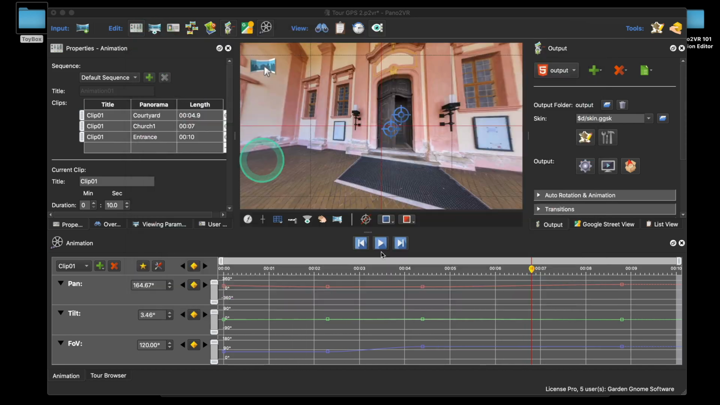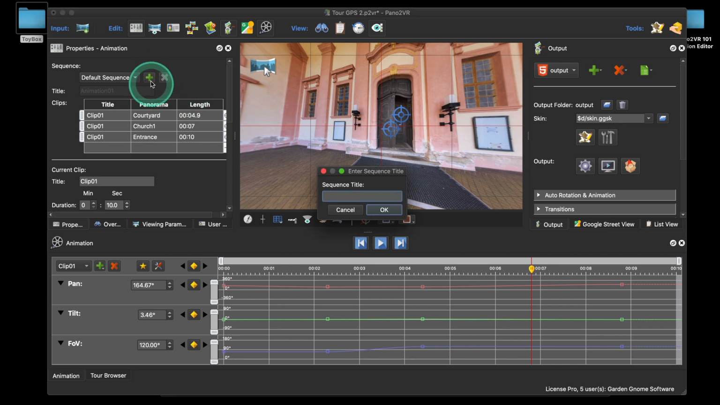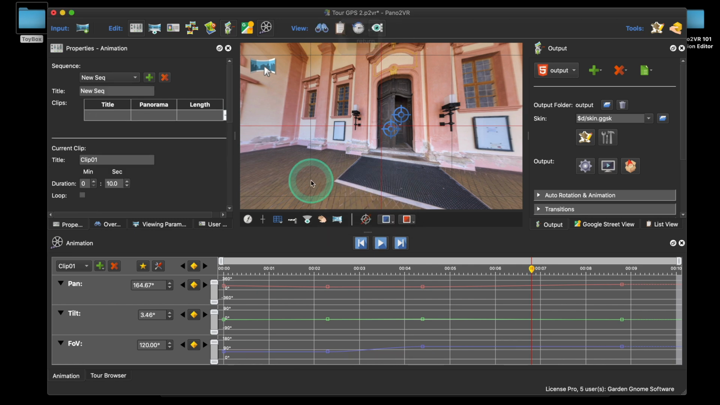Right, so how did this work with my button? Okay, so let's jump back. So that was my default sequence. What I can do is click the green button and add another sequence. So we can say, I don't know, what are we going to call it? New. That'll do. Right, so that's my new sequence.